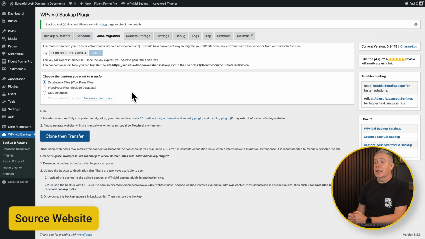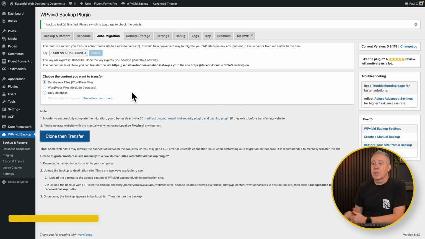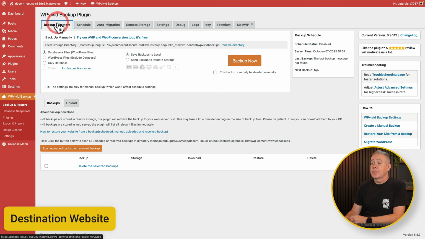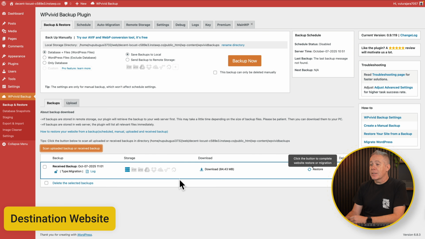So you may be looking at this thinking, what do I do now? Well, the next step is pretty simple and straightforward. Head back over into your destination and come over into backup and restore. And you'll see we've got backups. Currently, nothing is being seen here. So what we need to do is scan uploaded backups or received backups. Let's click, and there is the backup we've just created in our source site. It's been moved over into our destination site, ready for us to go and restore it.